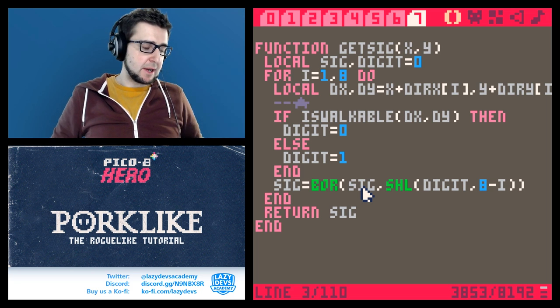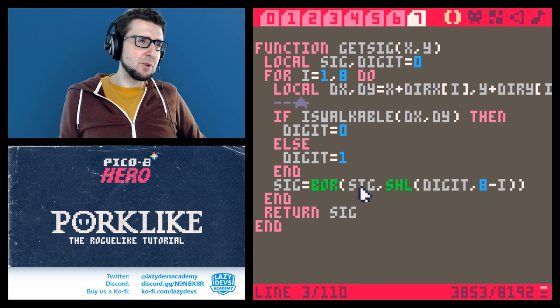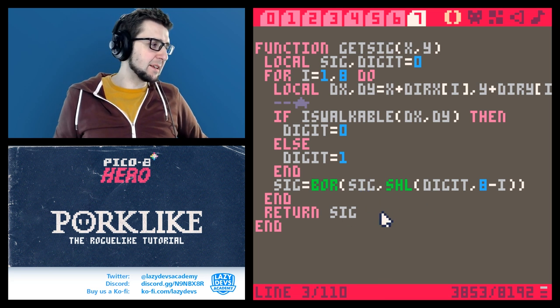Again, the code is going to be down in the description. Hopefully this was understandable. I tried to go slow, but binary numbers seem very complicated.